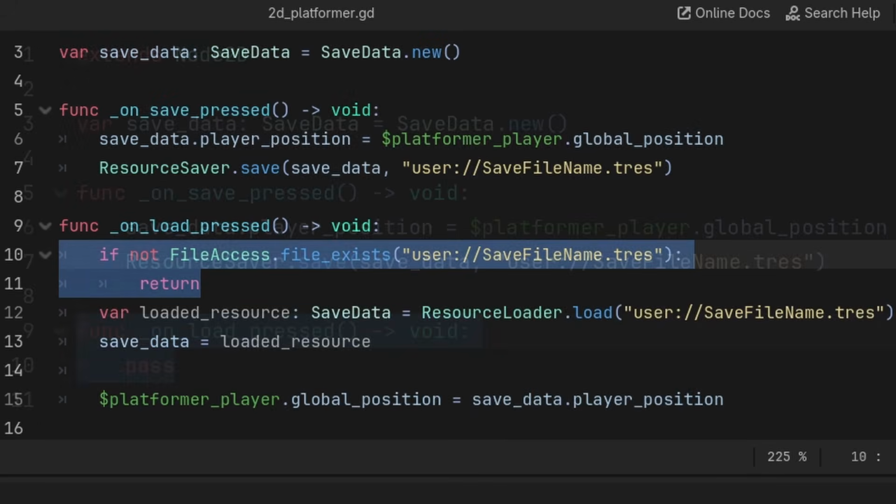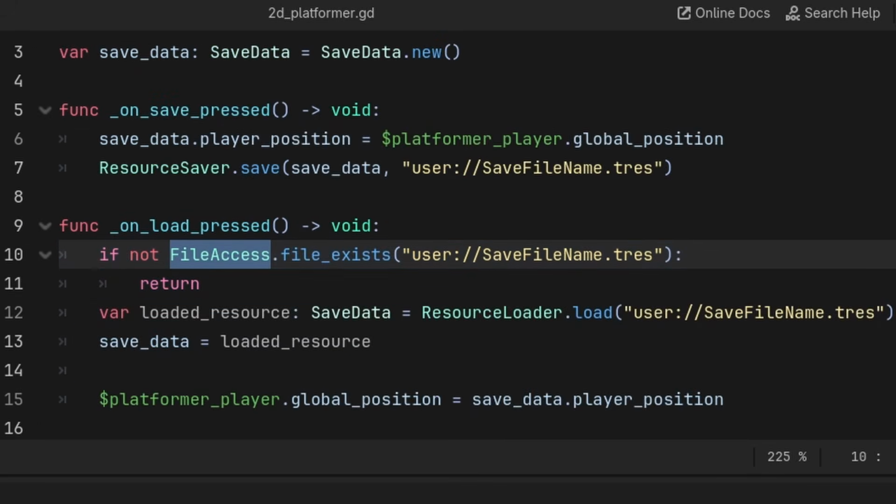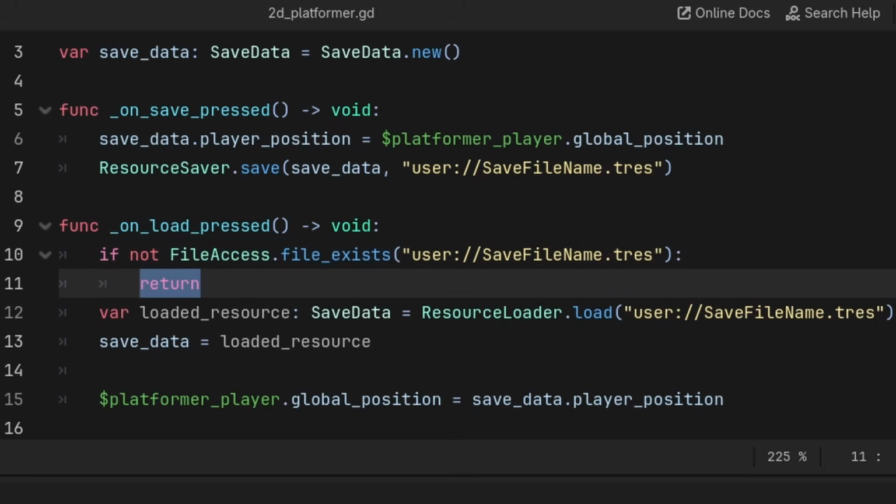Then for loading, we will first check if the file exists. We can do this by grabbing the FileAccess class, using its file_exists function, and passing the exact path we used when saving. This will check if the save file exists, which if not, we use return to skip all the code below and avoid an error.